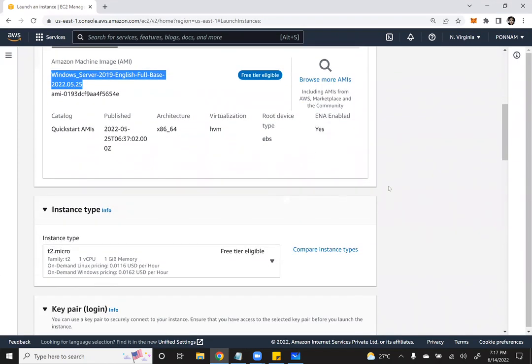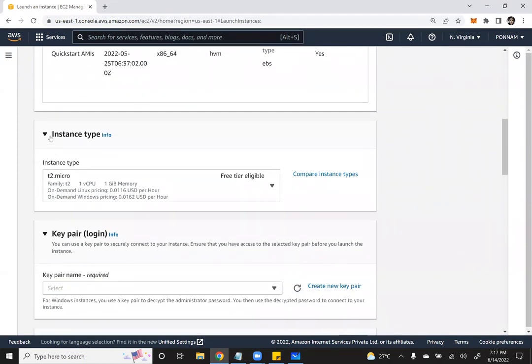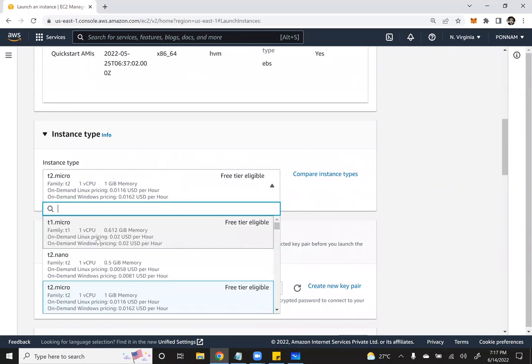Then scroll down, and here you have to select the instance type. So from the drop down, you can select any kind of instance according to the requirement, like T1.micro, which is a very, very old version.